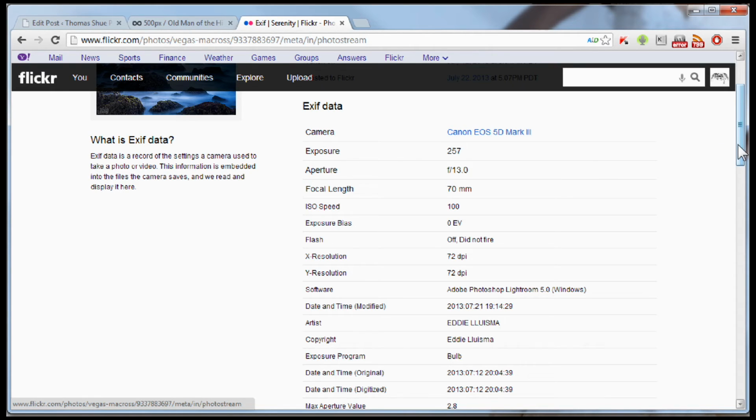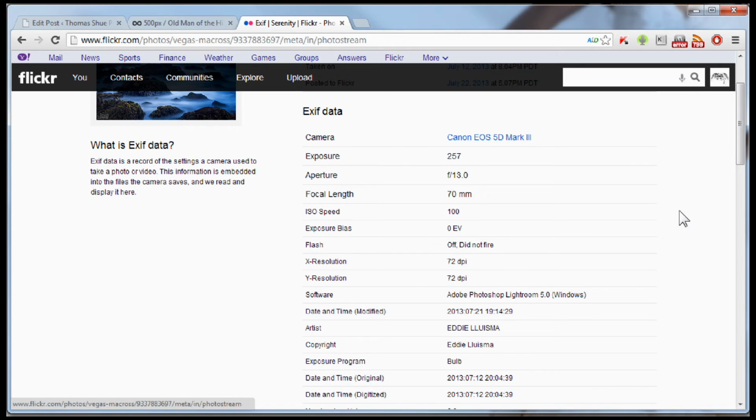I don't know of any 70 millimeter prime lenses, so I have to say he's using a zoom lens, maybe a 70 to 200. Again, it's a prediction. We'll find out in a minute. Now, if you look at his exposure mode, it's bulb. So that means he's holding down a button, or he's using a trigger. They've got these digital shutter releases that you can use. If you put your camera in bulb mode, it will stay open for so many seconds, like he did for 257 seconds.